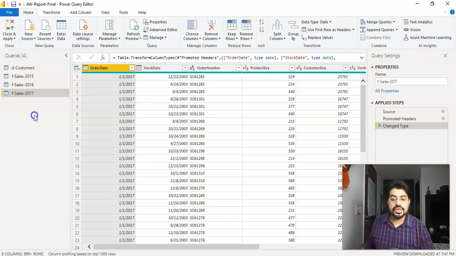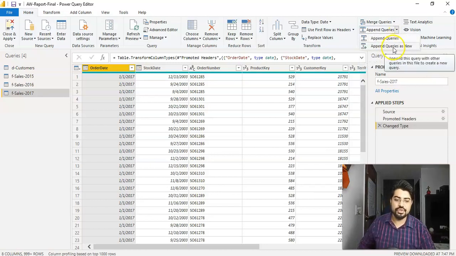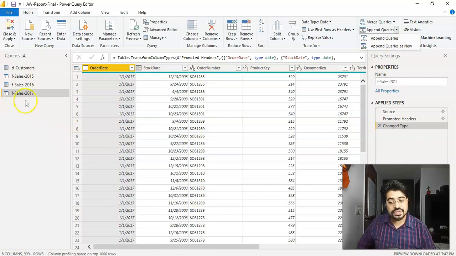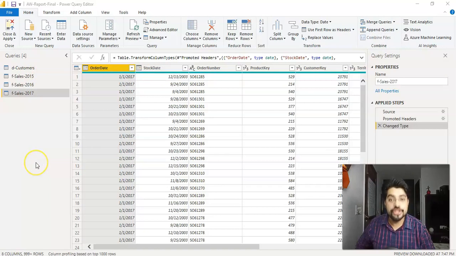Okay, how to do it? Under the home tab, as I've already mentioned, on the rightmost corner, we have append queries, and in the dropdown, we have an option of append queries as new. Suppose I am right now in 2017, and if I go with append queries, it will simply add a few more rows into this table, which I don't want. I don't want to tamper with these three tables' queries. So I'll simply go to append queries as new.